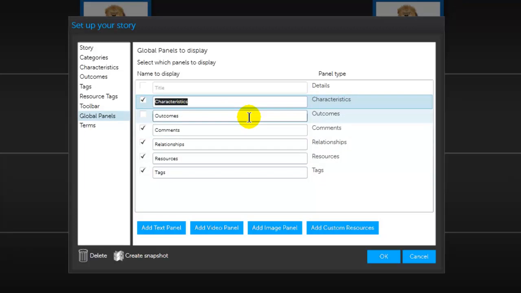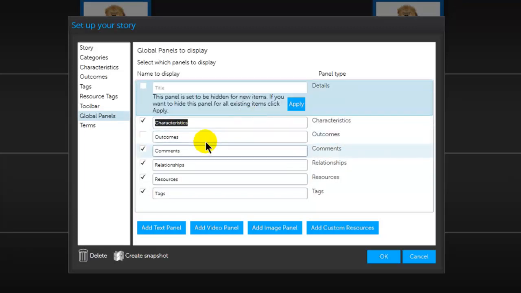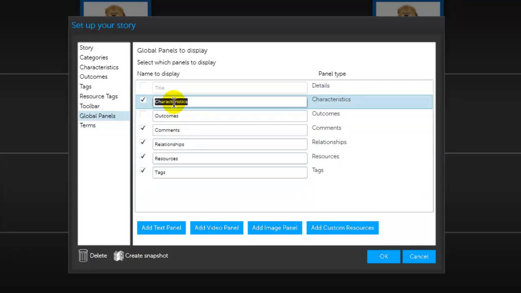So metrics, for example. Let me just do that. Okay, I've now changed the title of that particular panel. Although it's the characteristics type, it's now going to be called a metric. When we go back into it again, we can have a look at that.